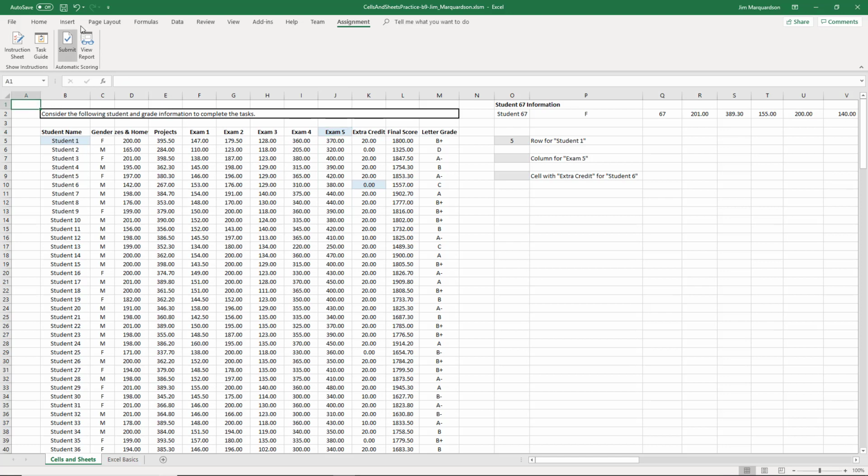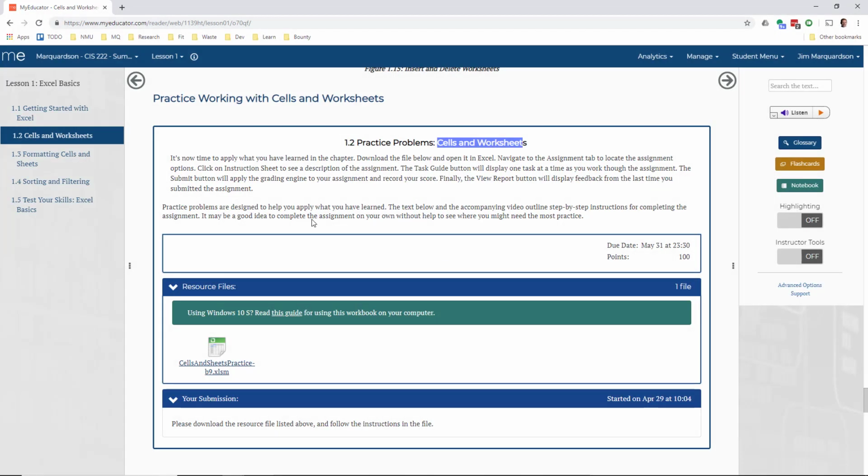You can save this. I would encourage you to save all your work. Save it in a folder on your computer, like in your My Documents folder. Just create a new folder for CIS 222 and keep all of these Excel files there. So this is a practice problem. I'm going to close Microsoft Excel. I'm not going to save these changes.